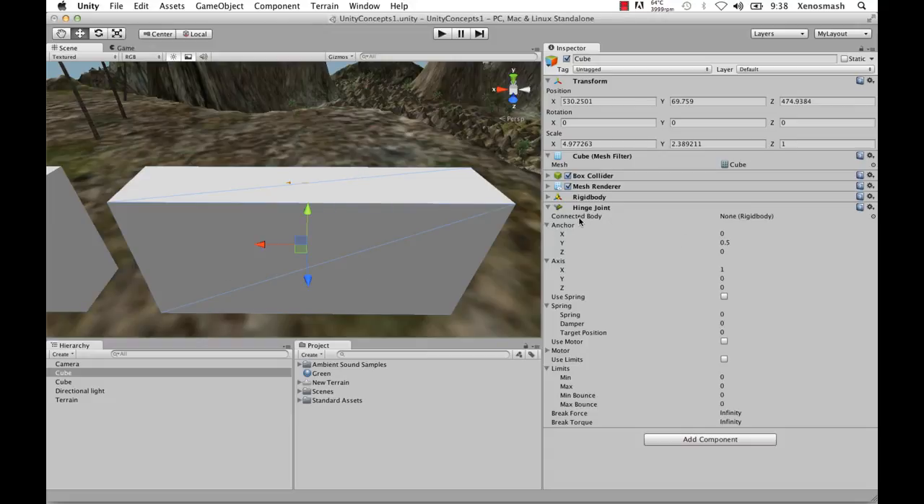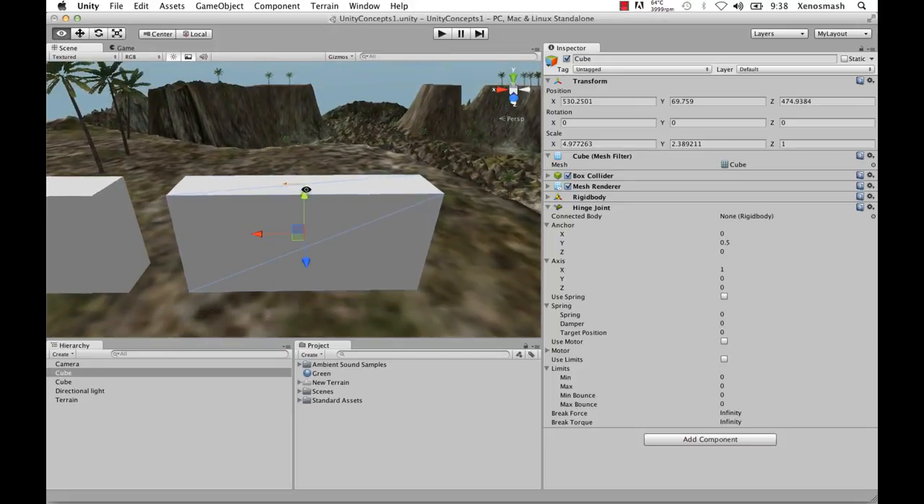So once again, we have our connected body. Since we don't have anything attached to it, you could use something like a building if you're trying to create a door. But we're just going to go off the world itself, so this is going to attach the actual hinge to the world scene here.